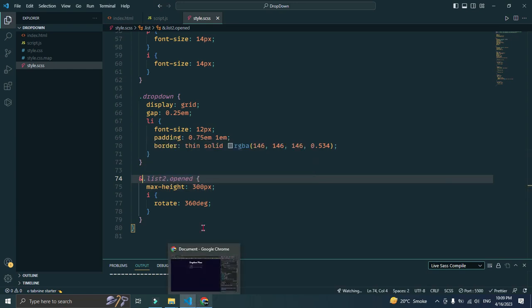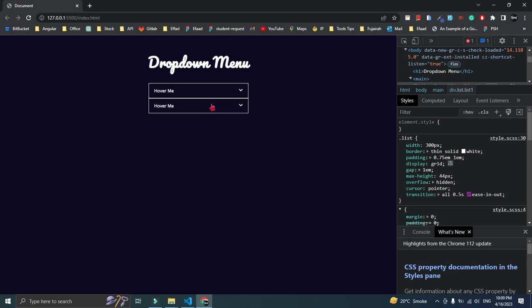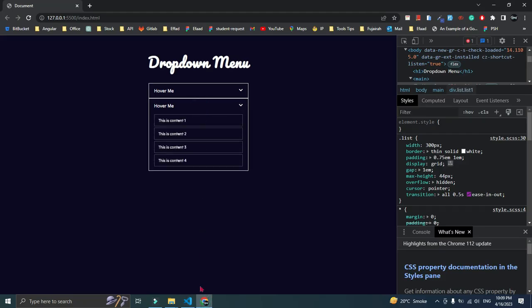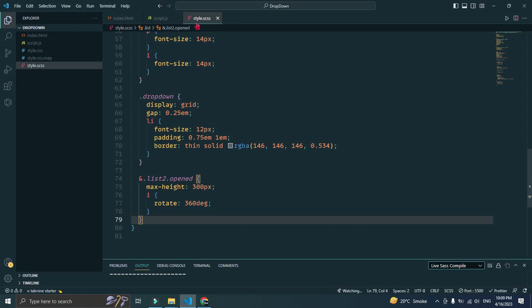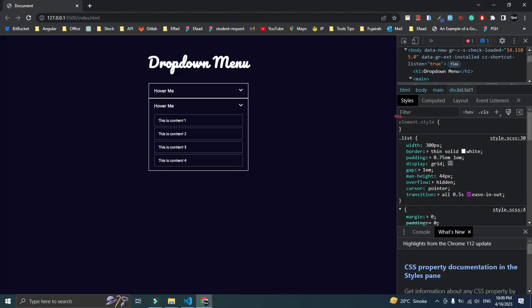If these three classes are involved in you, then you should do the max height 300 pixels, otherwise don't. So when someone clicks, there is no class opened, so when the class opened is added, its height increases to 300 pixels and it gets opened. And when someone clicks again, it goes here and checks, does it contain it? Yes, it contains. What it does, it removes the opened class and then returns. Now let me show you the demo.